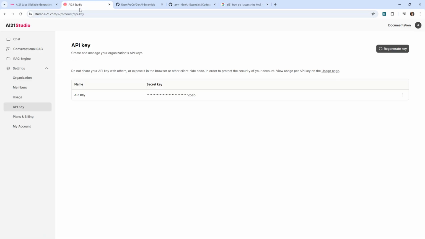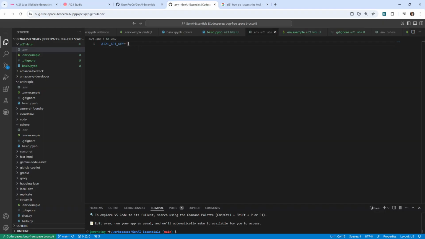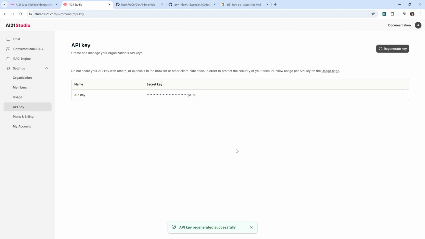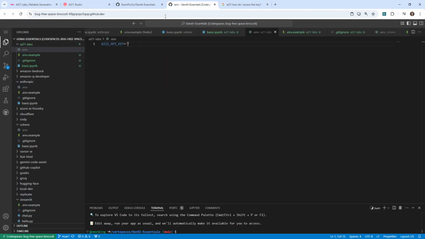Oh, you know what? I bet it's copied it to my clipboard. Let me see. Nope. That's something like when I press this. Are you sure? Yes, let's rotate it out. Okay. Oh, it's over here. Copy. That is not easy to see.